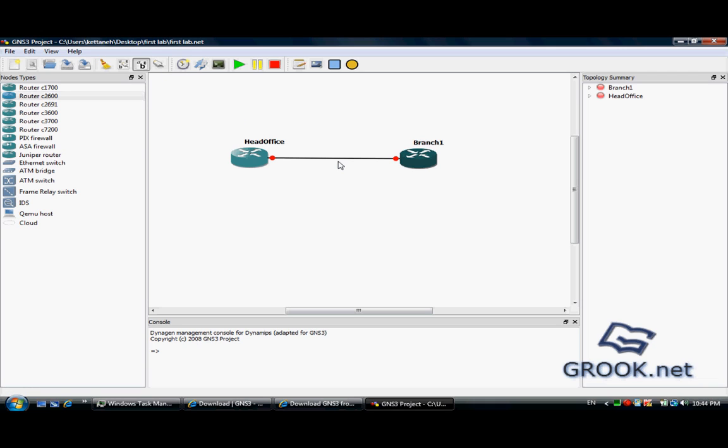After adding the link and using the topology summary, we can see which port is connected to the other router. For this scenario, Fast Ethernet 0/0 in head office 1 is connected to Fast Ethernet 0/0 in branch 1. It will help us while we are configuring these interfaces in both routers.